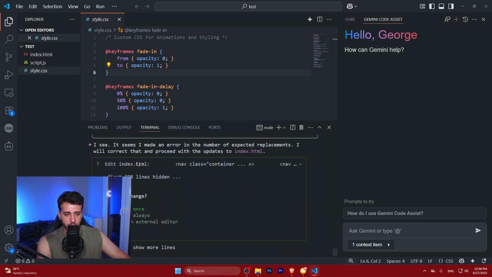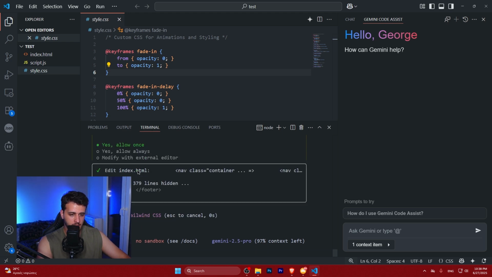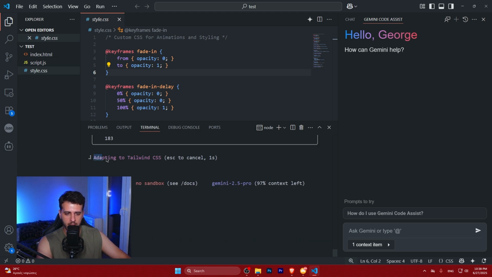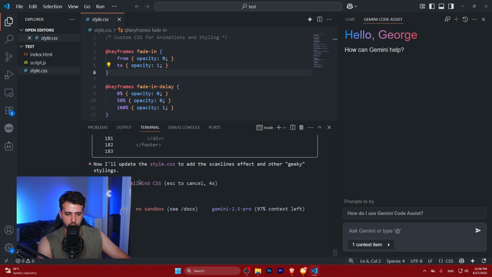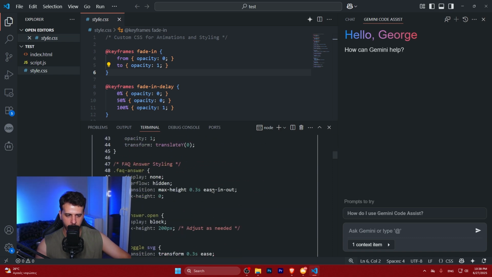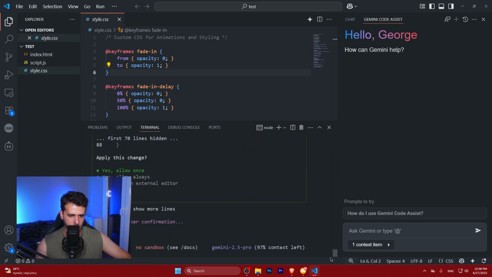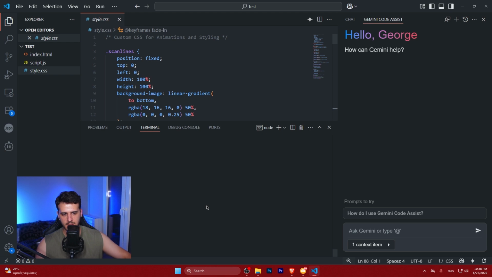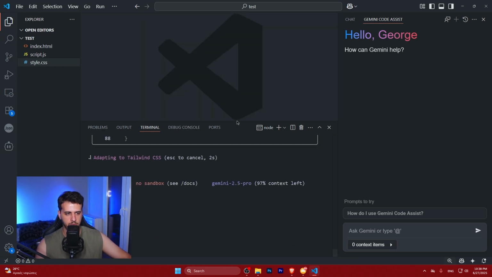Okay, so it created some other changes. Let's allow for once, and it's going to start doing the changes. It will update the style CSS to add scanlines effect and other geeky stylings. Okay, let's go again. Let's see the changes. All right, loads of stuff going over here. So let's hit allow and let me close that window.